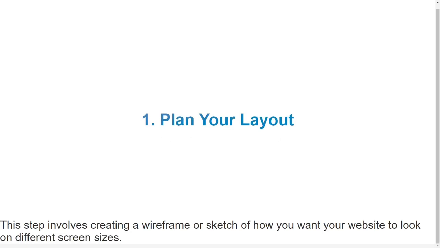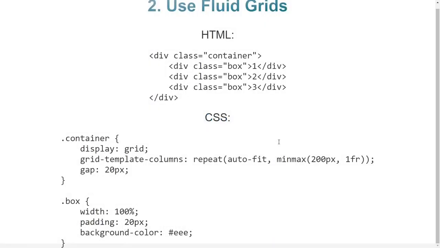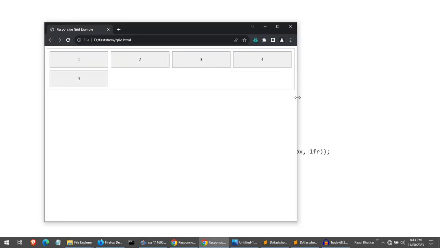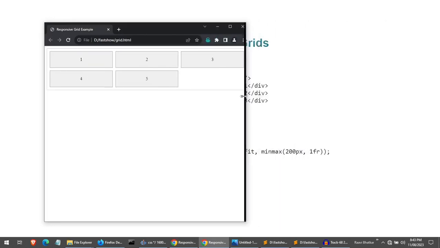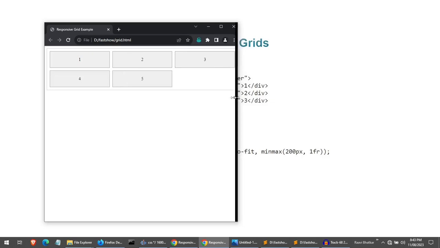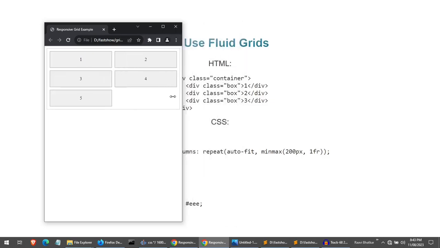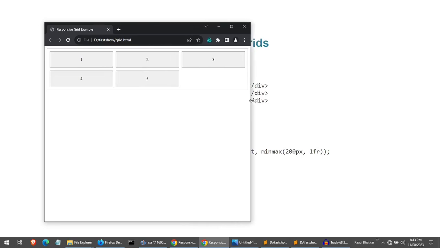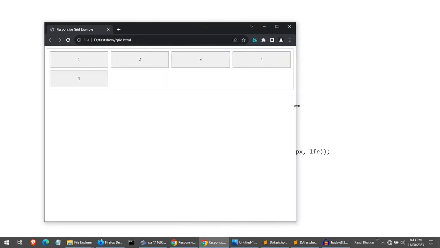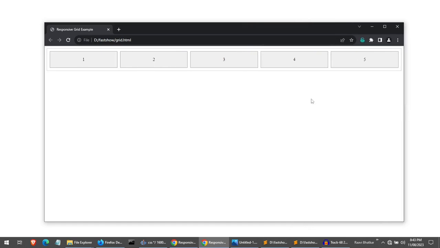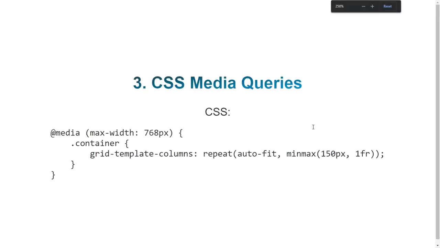Number 2. Use fluid grids. You can see this responsive grid example. In this example, there are 5 boxes. Inside it, you can put any kind of content. So when you resize it from here, you can see at different screen sizes, it will create a different number of columns. For example, at a very small screen, you will see 2 columns. A bit larger screen, there will be 3 columns. At an even larger screen, it will create 4 or 5 respectively, depending on the size of the screen. Number 3. CSS media queries.